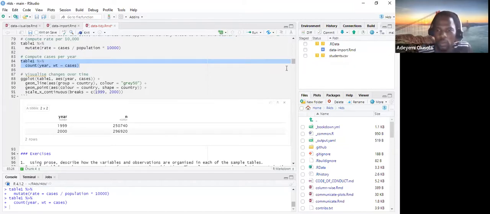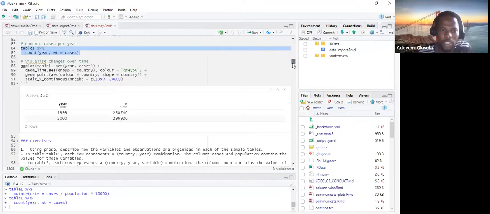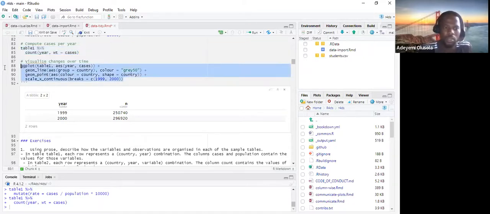And now we can visualize using ggplot. We still remember our ggplot, table one, the aesthetics, year and cases. Then we have the geom_line. That means we are going to have a line which is grouped across countries, and the color is gray. Then we have geom_point, which is also grouped across country, and the shape is country. That means we are going to have a legend showing country. And then we have the scale as continuous, which is going to break between 1999 and 2000. So we've run this now.